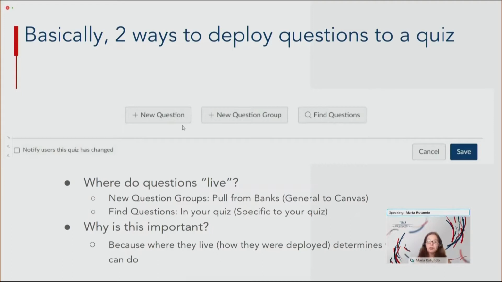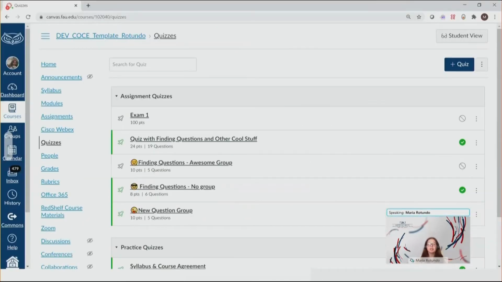The new question group is where the questions are being pulled from the question bank and they are general to Canvas. You can share them across courses and quizzes in different courses. So really where they live is what determines what you can do with your questions once they're in a question bank in Canvas.